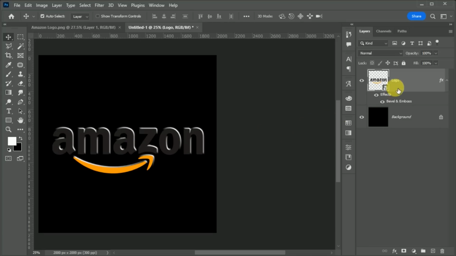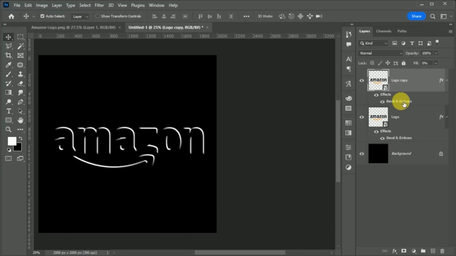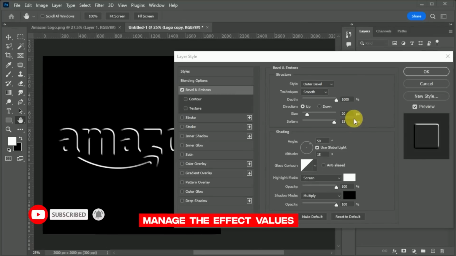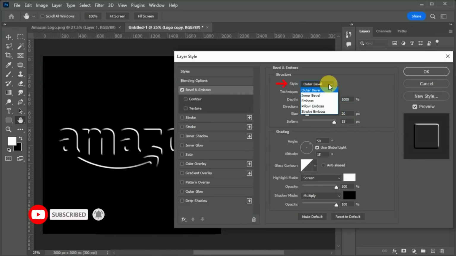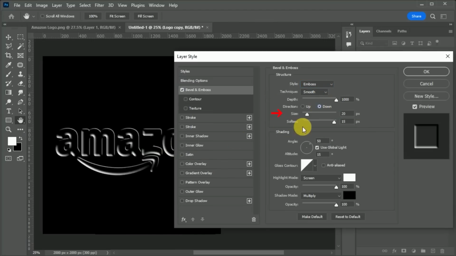Select the logo layer and set the fill value to 0%, and make a copy of the logo layer. Double-click on the bevel and emboss effect and change some values like this. Style, Emboss, Technique, Smooth, Depth, 1000%, Direction, Downside, Size, 10 pixels, Soften, 15 pixels, Shading angles should be the same.